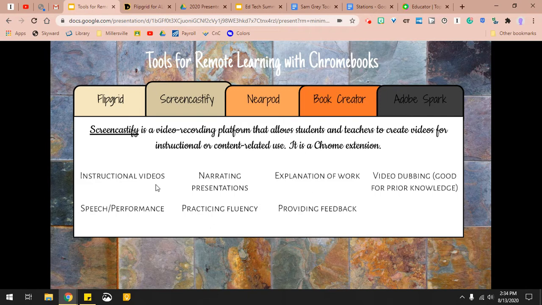Narrating presentations. So in the same way that I am narrating over top of this presentation, students can do that as well, which is really effective if you're doing remote learning, because the students aren't there to stand up at the front of the room and talk to you about their Google slide presentation. So Screencastify will allow them to narrate it, and then they can just send you the video or submit the video wherever you're accepting your assignments.